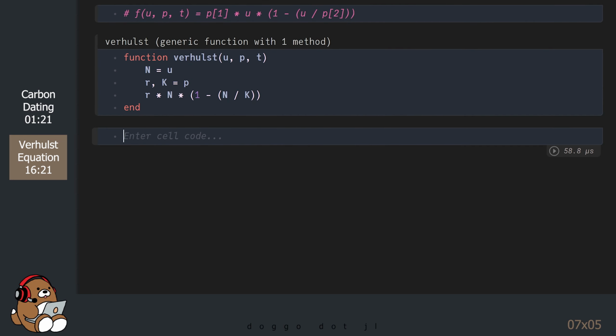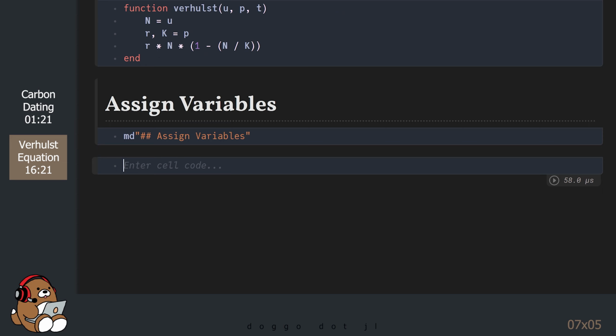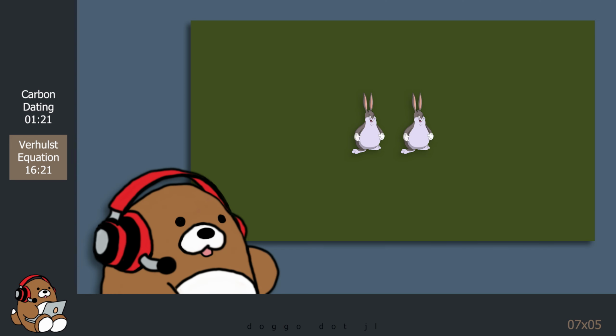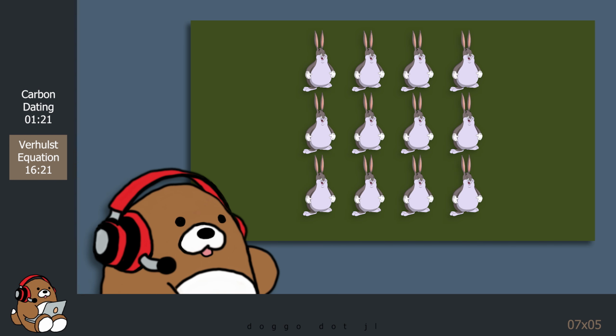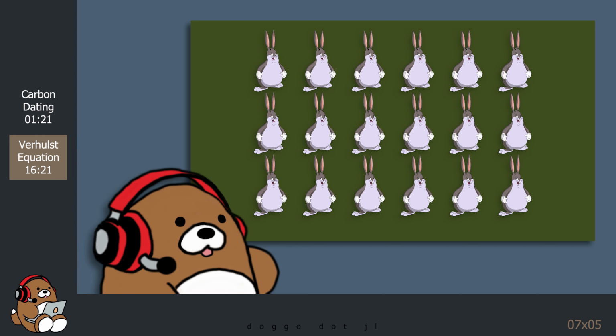Next, we need to assign values for u, p, and t. For this example, let's model the population of rabbits in an ecosystem. It doesn't have to be rabbits. It could be the population for anything, really. The values that I'm using here are completely contrived for demonstration purposes and are not based on actual observations.